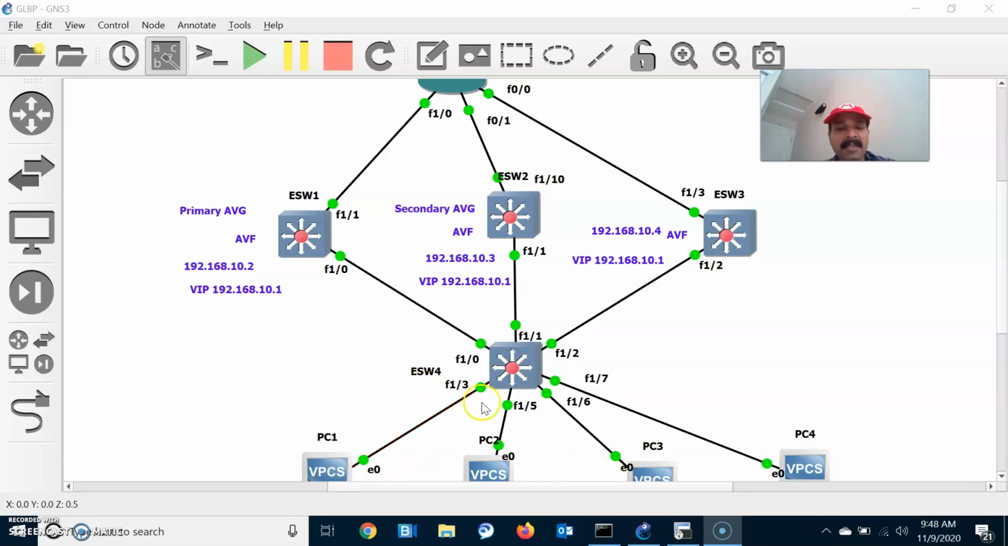Whenever the client sends an ARP request for the virtual IP, the AVG, that's the primary AVG, will answer the ARP request and send an ARP reply. The ARP reply contains the virtual MAC address, sent to the individual clients. So that is the main function of the AVG.